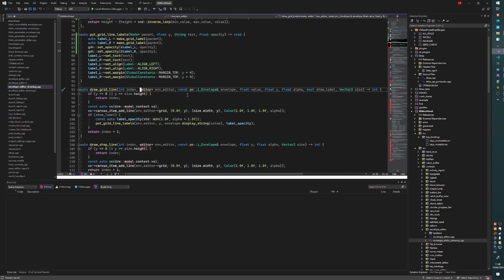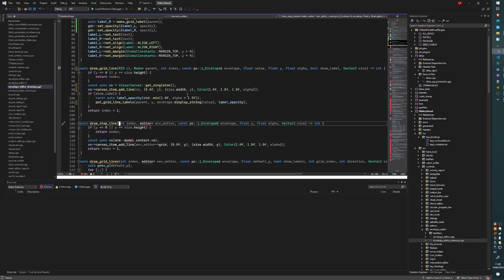Draw a grid line. To this I need these canvas items. I'd really like to swap the order of these arguments. Step line.